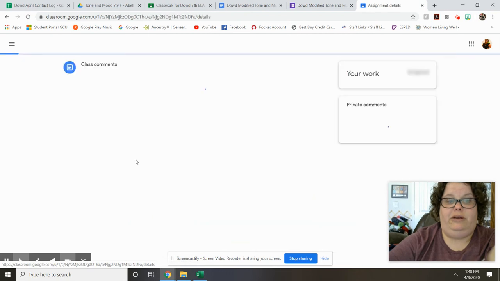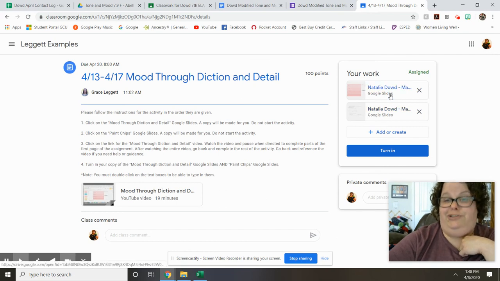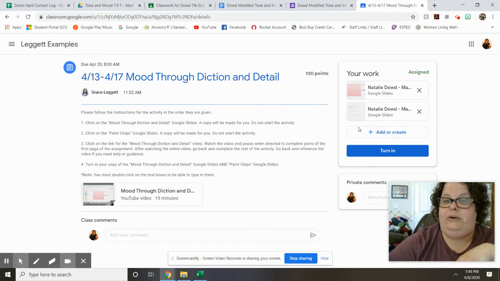Now, when you click on view assignment, your lessons, your links show up here, right? As you type in them, it's going to turn blue. And that means that you have work saved in there. So don't think that you have to attach it or add it here with the plus sign or whatever. It's going to be right here.